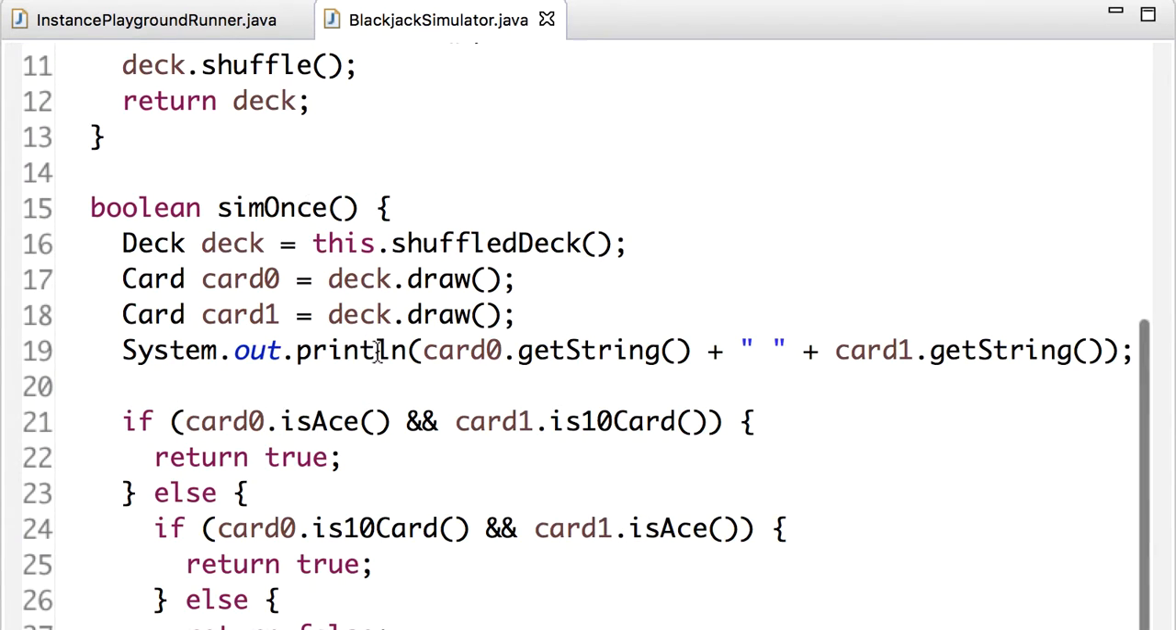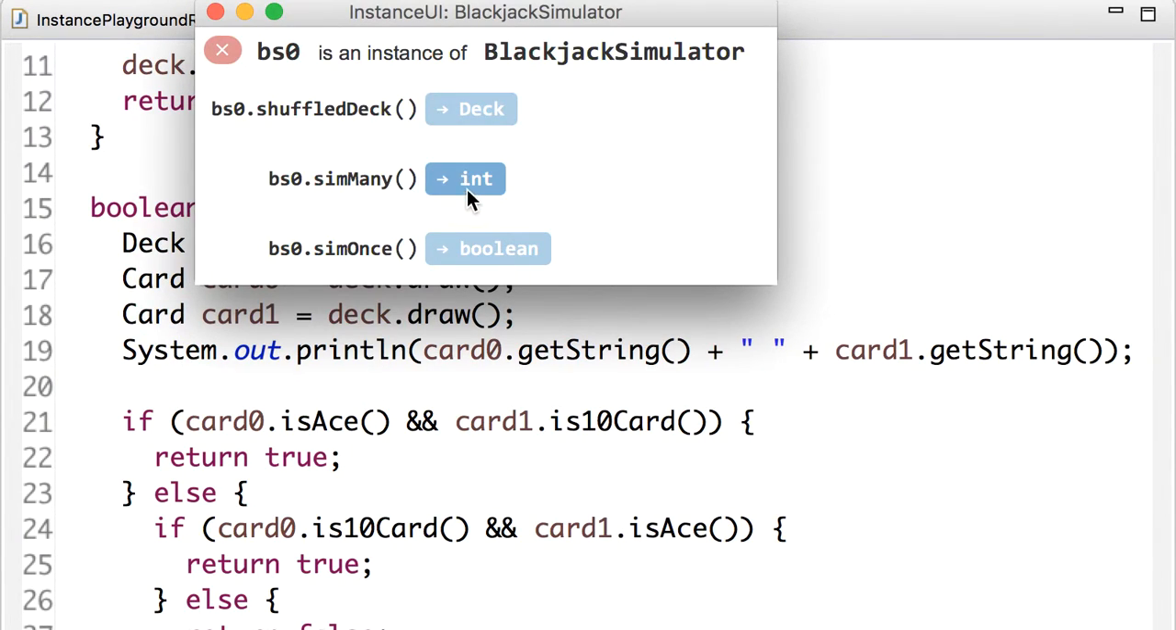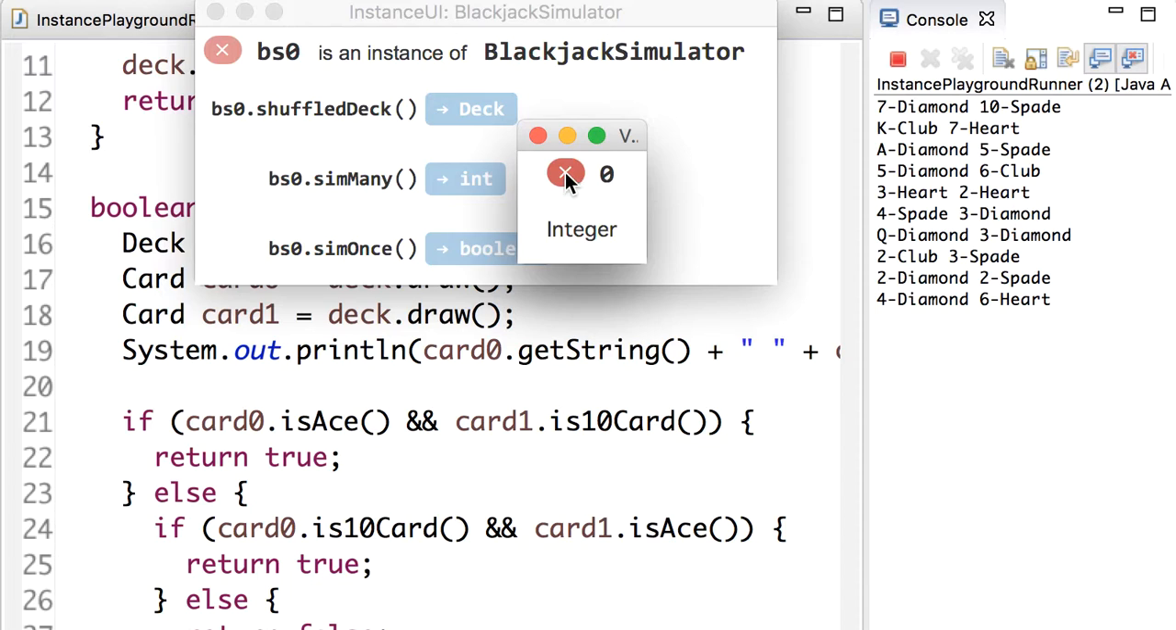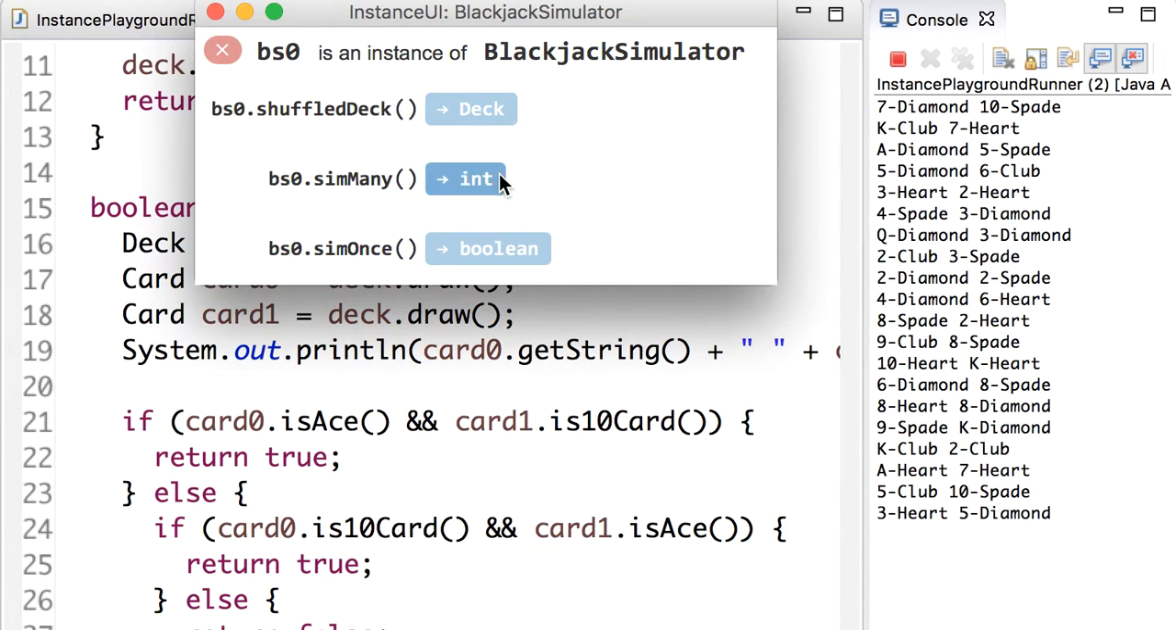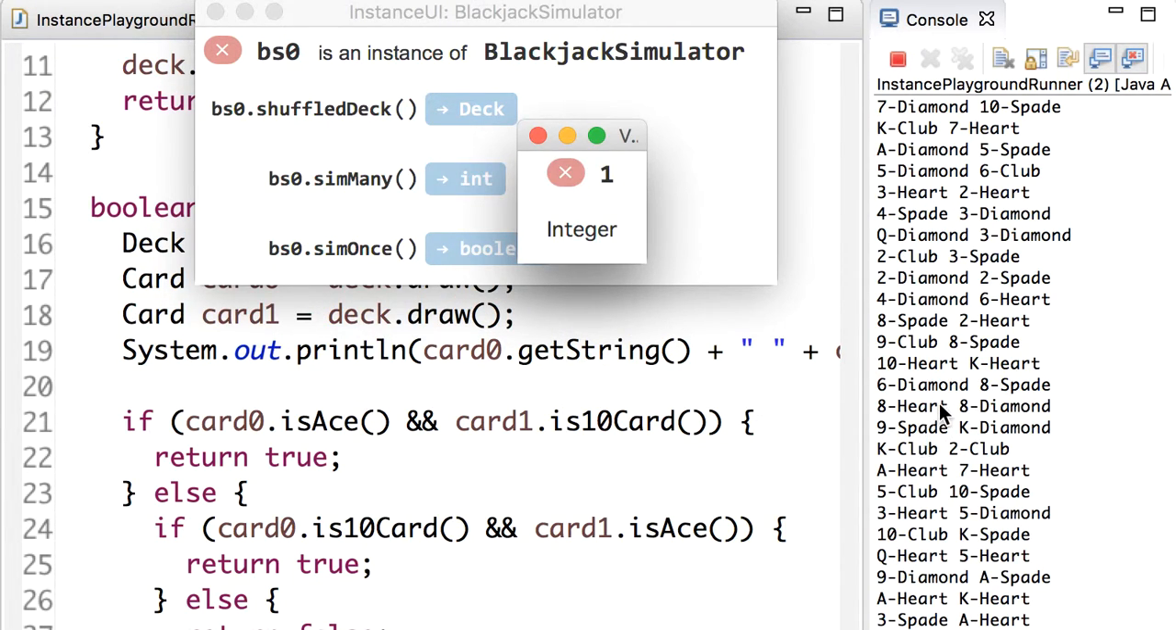So we can now run this code, and when we run it, we can say SimMini, and we see that we pulled blackjack 0 times that run, 0 times that run, 1 time on this next run. And it's a little bit off the screen. Actually, no, it's right here. We can see that we pulled the ace and the king.